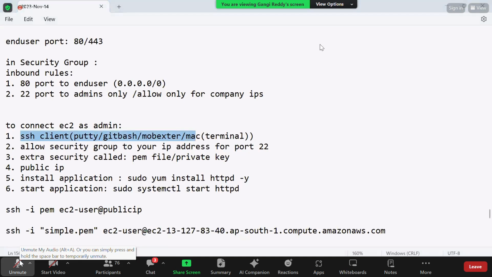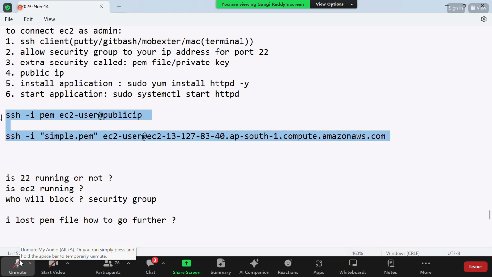So last session I created an EC2 machine. On my laptop I used an SSH client to connect to the EC2. I allowed port number 22 for my IP address only, and I used the PEM file as well. I used the public IP because I wanted to connect from outside. After connecting to EC2, I ran the install command, and after installing I started it. These are the commands I used inside the EC2.